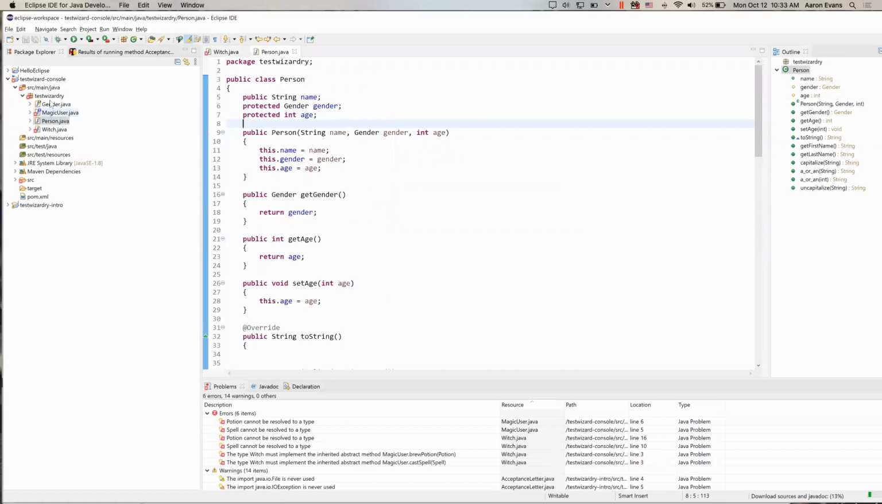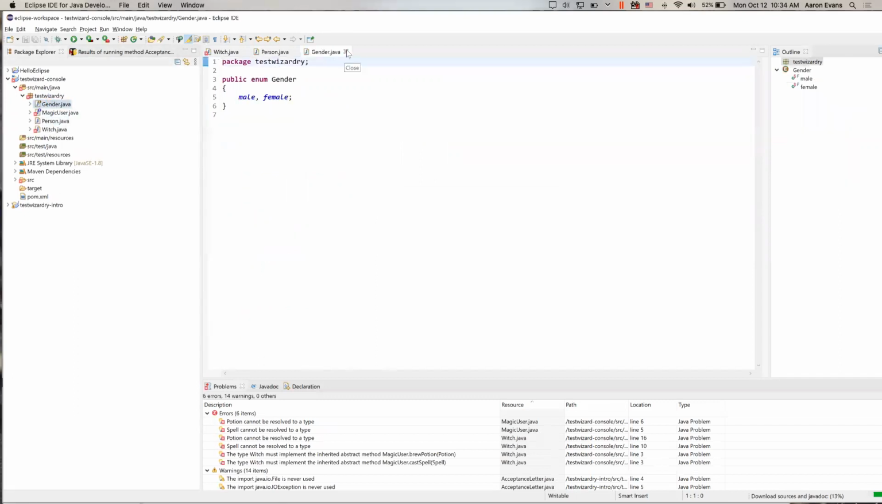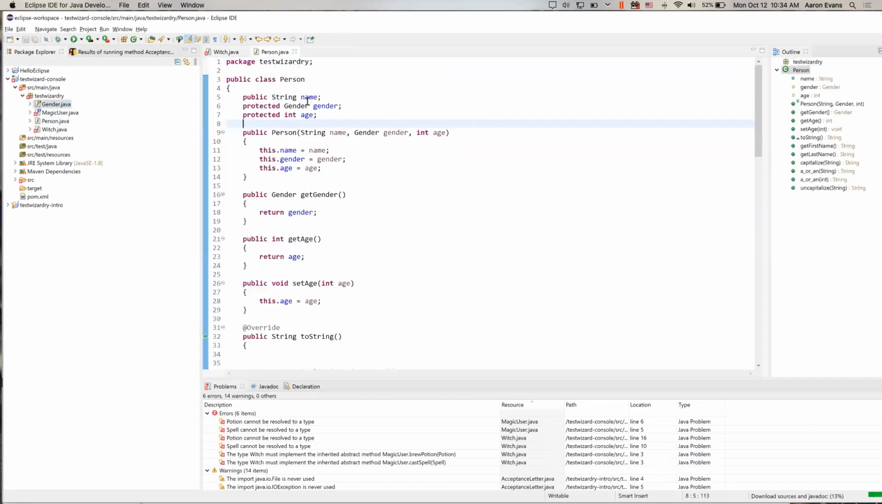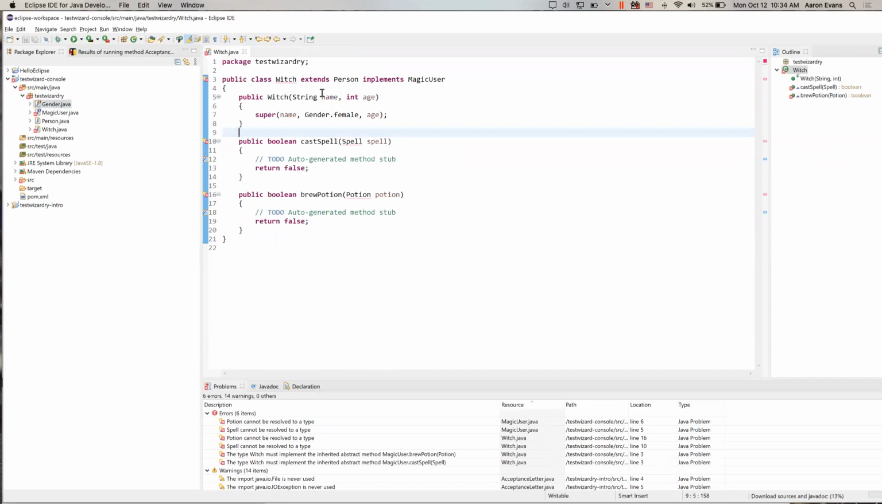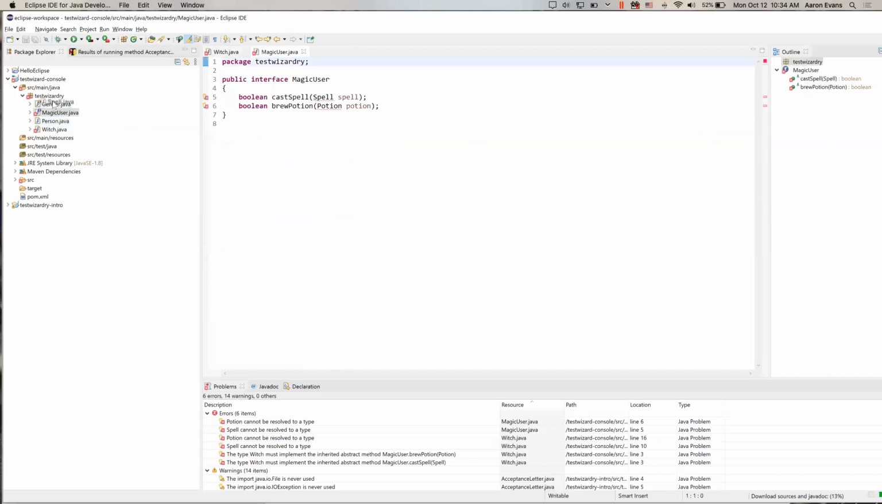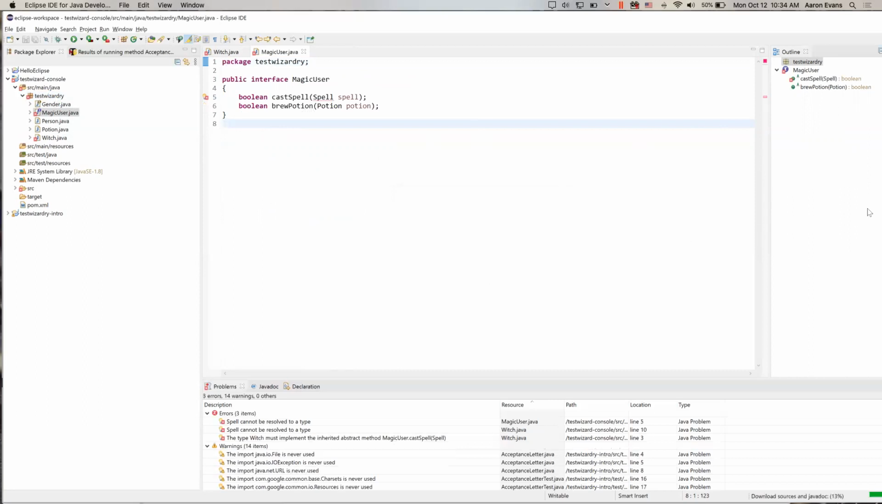Okay, so now we've got gender, which is this enum, male and female. We've got person, which includes gender. That's what person was complaining about. Person now compiles without errors. There's no red X. Which extends person, implements magic user. Magic user looks like it's okay. Oh, we need spell and potion. So I'm going to grab spell and potion and drag these in here. There we go. It didn't take the first time. Potion goes in there and spell goes in there.